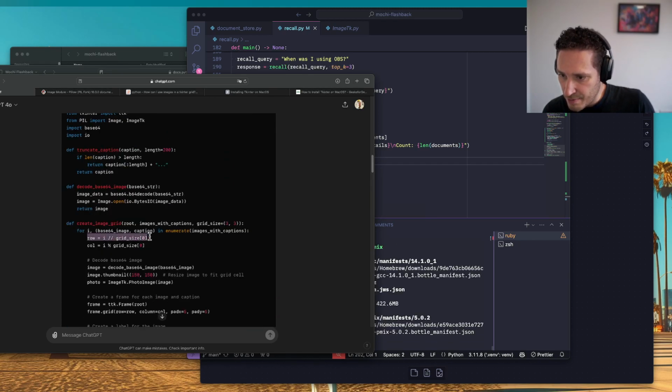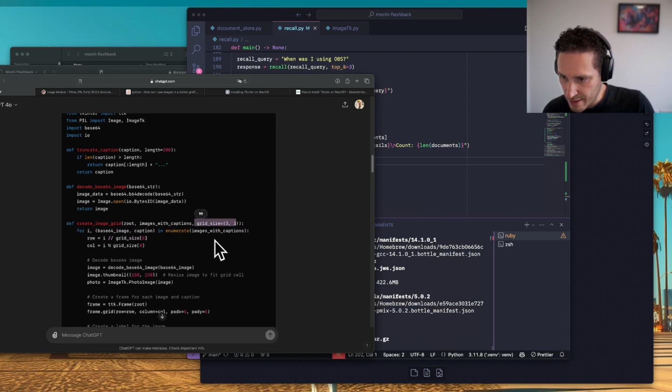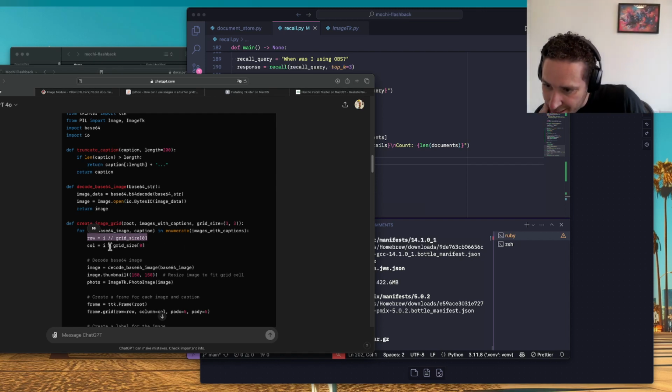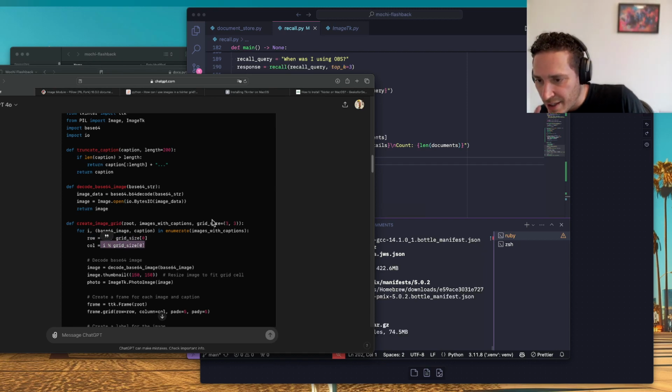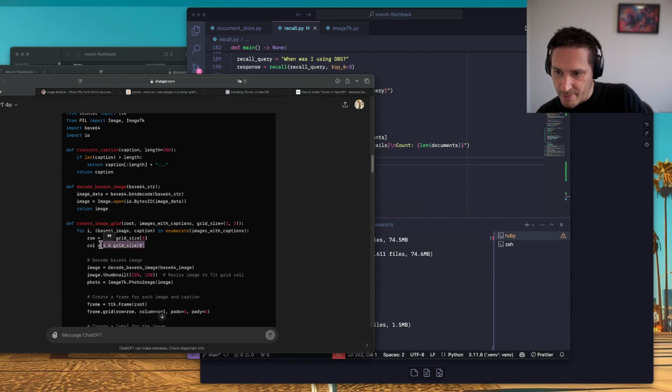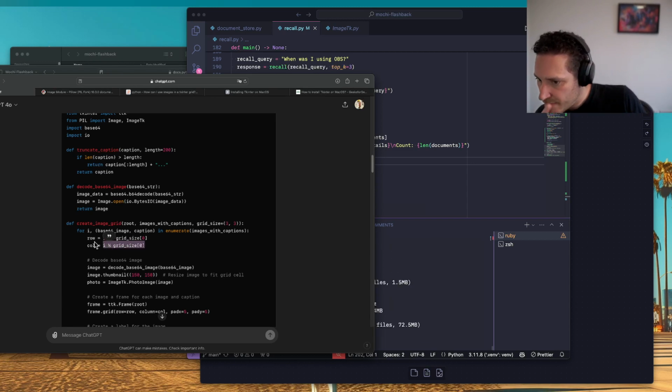So we have some grid size on X, so horizontal. So I guess the row is just the integer division by that size, and then the modulo. Sorry, I don't know how to say it. Then the remainder goes into where to position. So sorry, row.